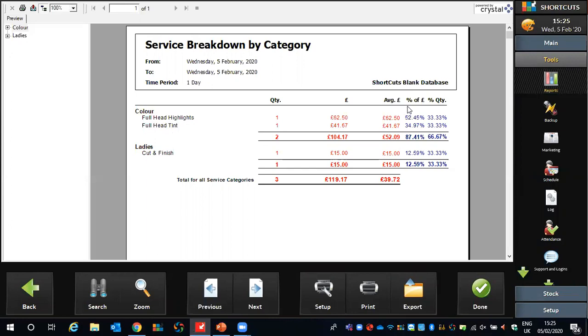And we can see here where it says the percentage of pounds earned. This 52% is basically saying that out of all of the services we did, £62.50 was the highest amount. So that was 52.45% of all of the money earned. Underneath, you will see we've got 34.97. So our second highest income for services was our full head tint of £41.67, and that equated to just under 35% of all of our takings. If we add these two together, that gives us £87.41.